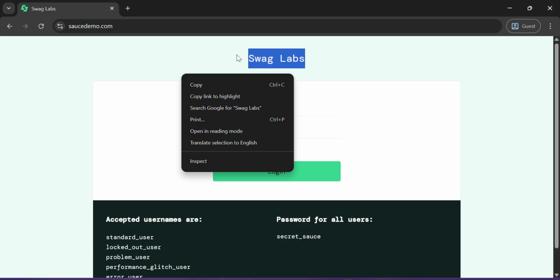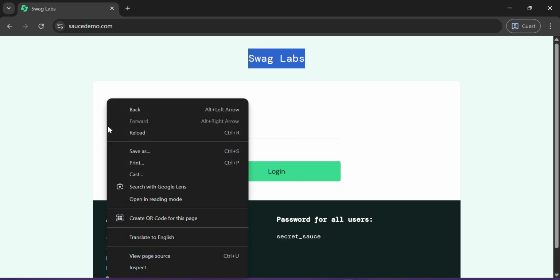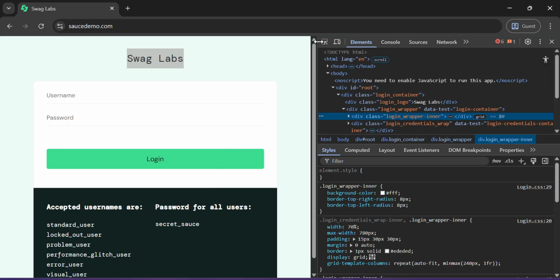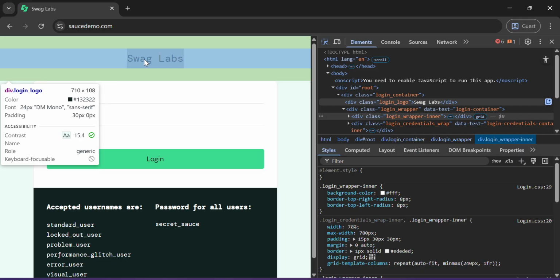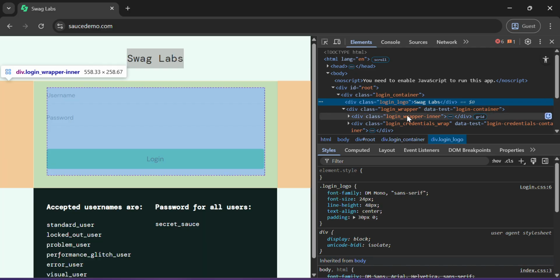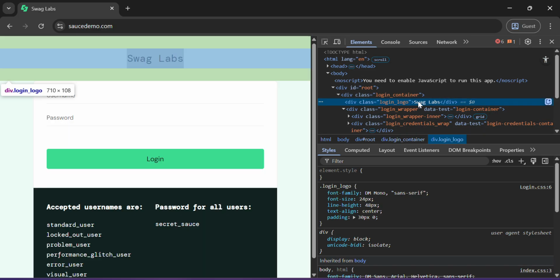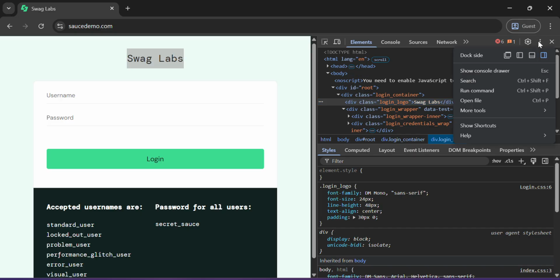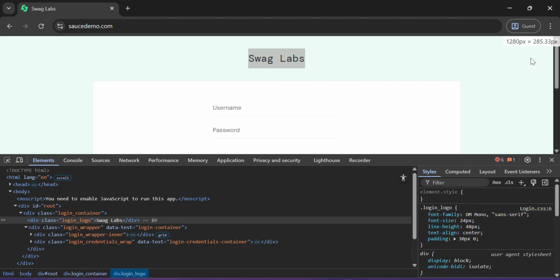In order to interact with this one or to find its locator, we have to right click here, inspect, and then click on this one here. It is called the inspector, and we will just click on this one. As you can see, it marked something here in the DOM page, and it is called class login logo, and it has the text of Swag Labs. Okay, so this is the DOM page, and we can move it to the left, right, or bottom. As you can see here, this is the DOM page and this is the CSS attributes.